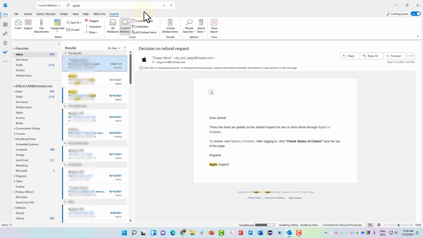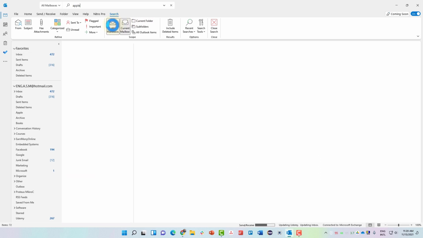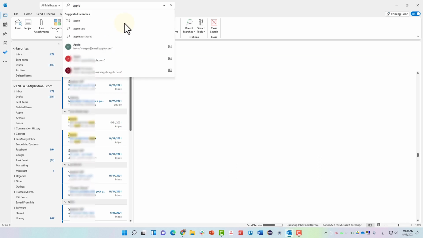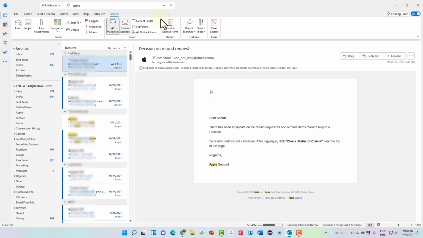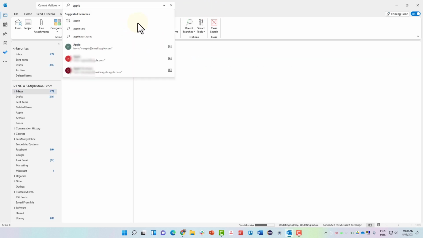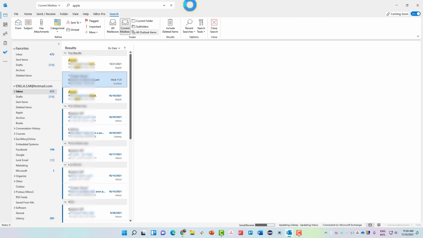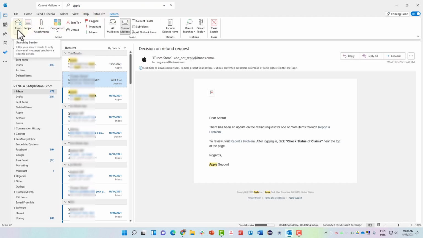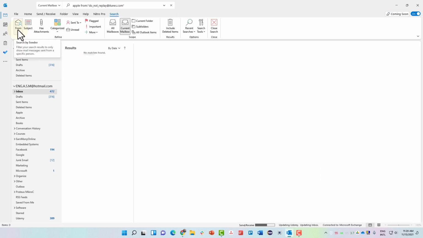Now, as you can see, you can specify all mailboxes to search all your mailboxes for results from Apple, or you can select current mailbox, which is the Hotmail mailbox. Now you can even select the from, which is searching by sender. So let's write iTunes. If you already know the email, we already know that it is do not reply at itunes.com. Hit enter, and as you can see, there are no emails from this.